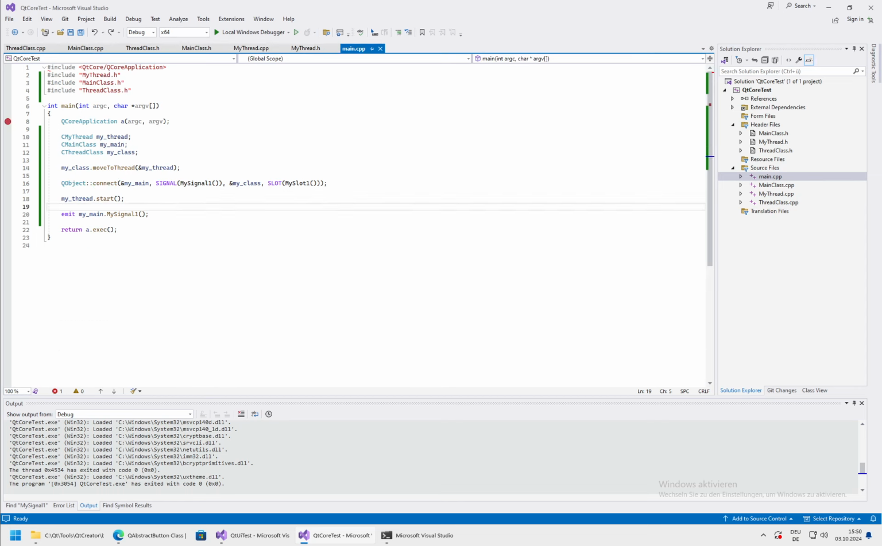So we could add some more threads, and for example move one of the objects to the other thread to demonstrate this. But before we do that, there is also another mechanism how a slot can be invoked.